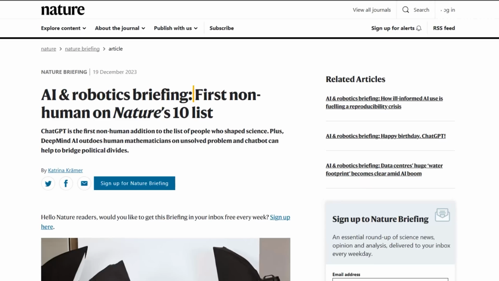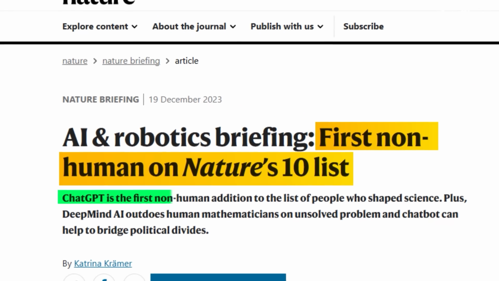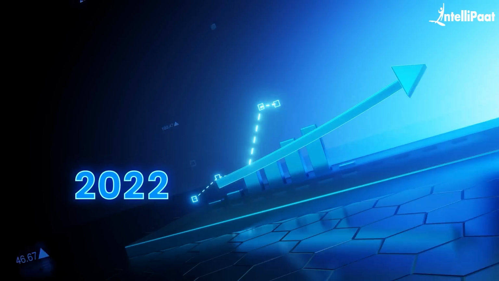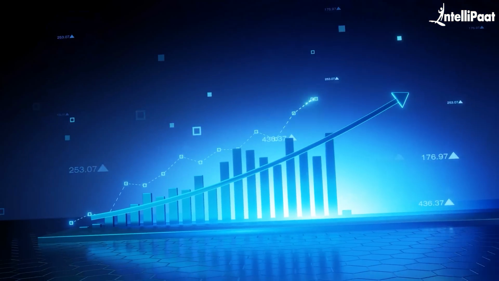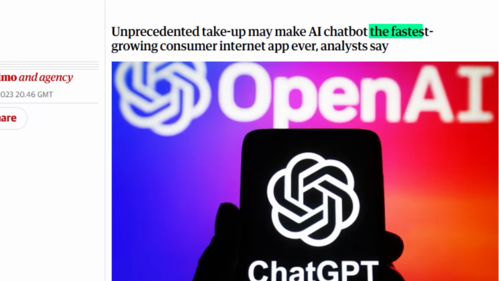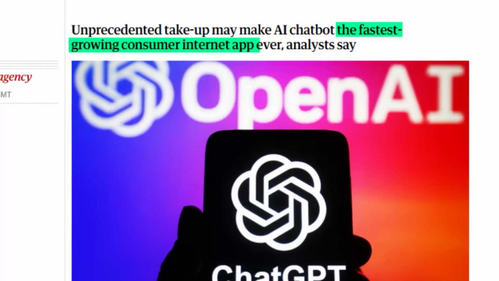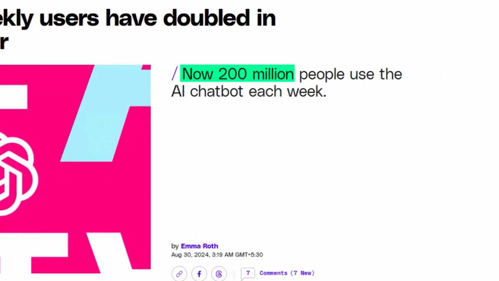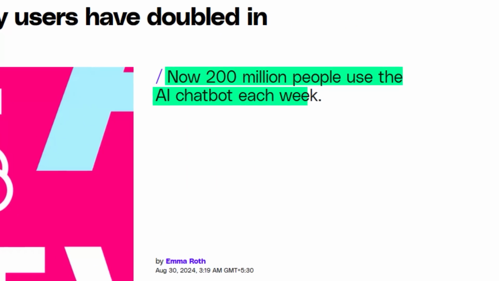ChatGPT, the first non-human to enter Nature's list of the top 10 people who shaped science. From its launch back in 2022, ChatGPT has shown a massive growth rate. So much so that in January 2023, it was labeled as the fastest growing consumer software application in history, with over 200 million weekly users in just 2 months.